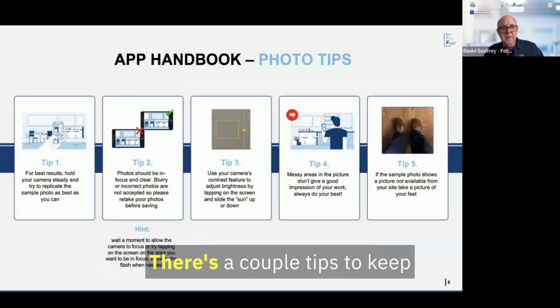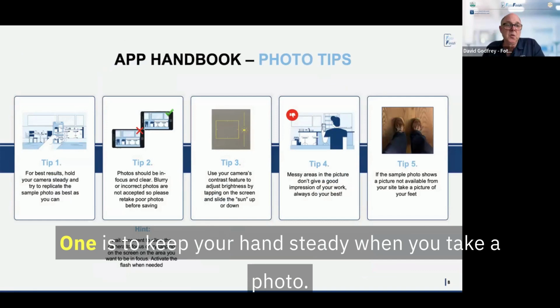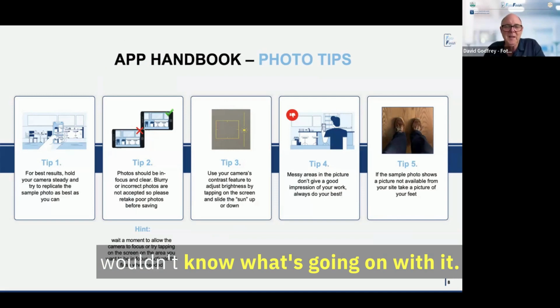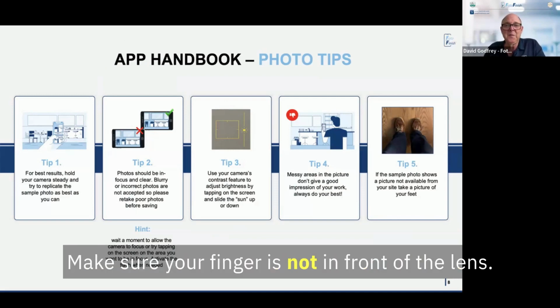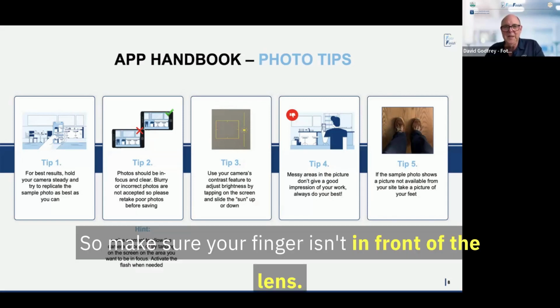There's a couple tips to keep in mind with FotoFinish. One is to keep your hand steady when you take a photo. Sometimes we've received photos so blurry you wouldn't know what's going on with it. Make sure your finger is not in front of the lens. We have seen red submissions, and that's a finger in front of a lens, so make sure your finger isn't in front of the lens.